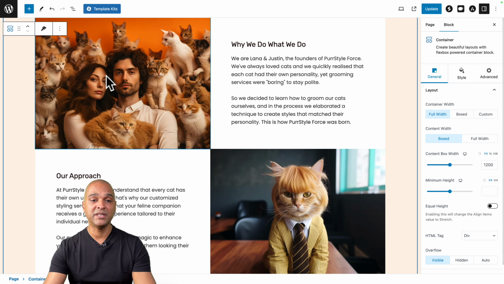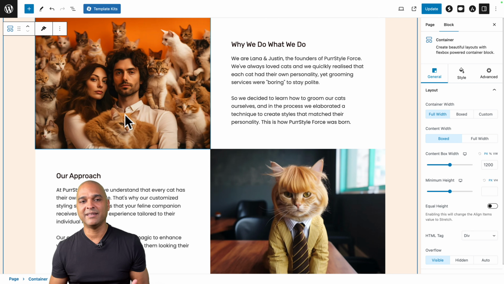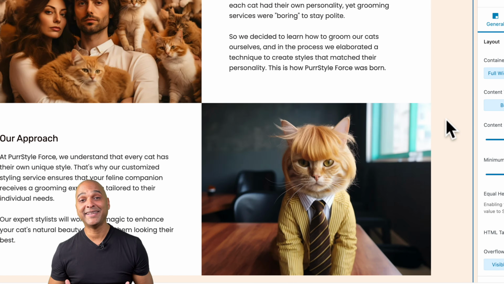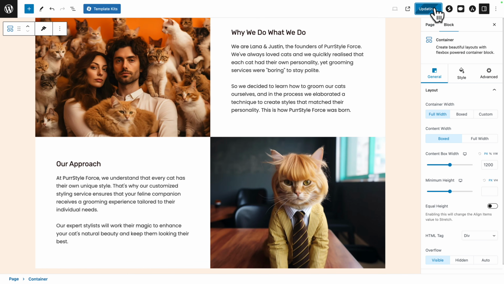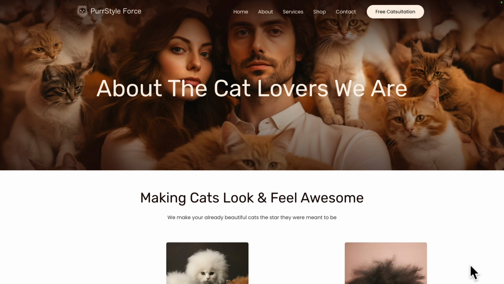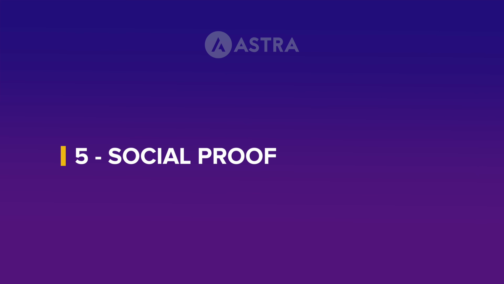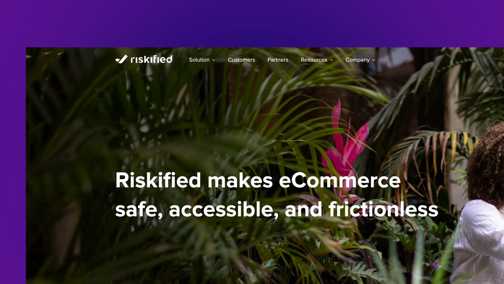And when you see this image here, you see it's a couple with lots of cats. You can feel that they're really invested in their mission. And then you see these funny, trendy style cats. And that image alone explains why they started this company. So let's click on update to save our work. And now if we go back to the front end and refresh, as you can see, it's starting to take shape.